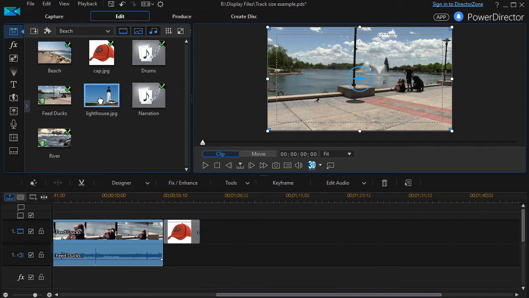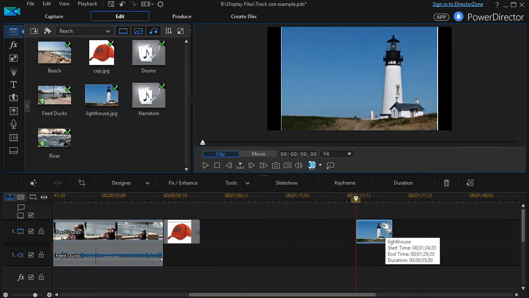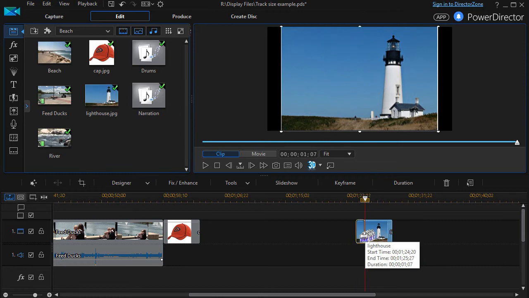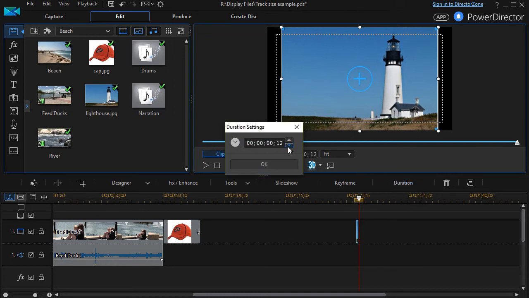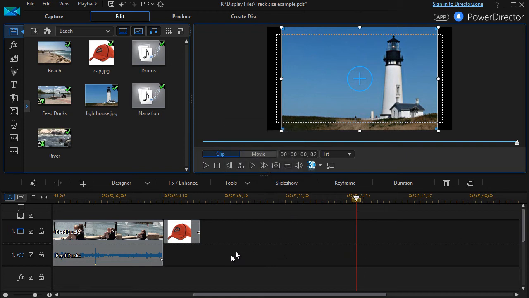Let me give you another example. Let's say this is my project, and I've been editing for a while, and I had a piece of this lighthouse, and I edited it and cut it, and I made it very, very small, so it's almost impossible to see. Let's change the duration down from 12 frames. Way down to, let's see, 2 frames. Now I can't see it.